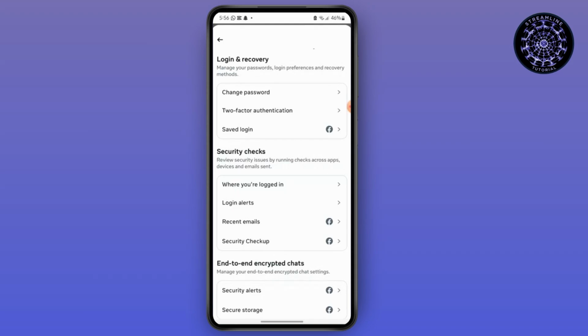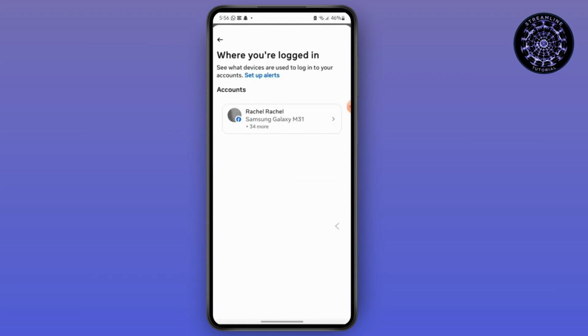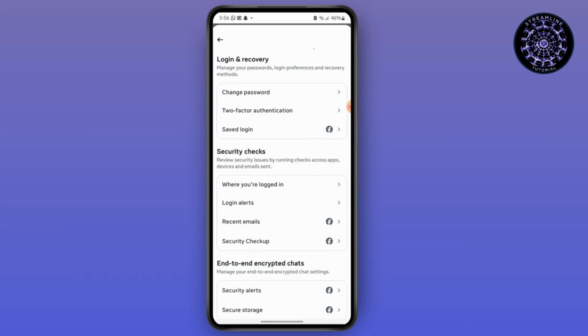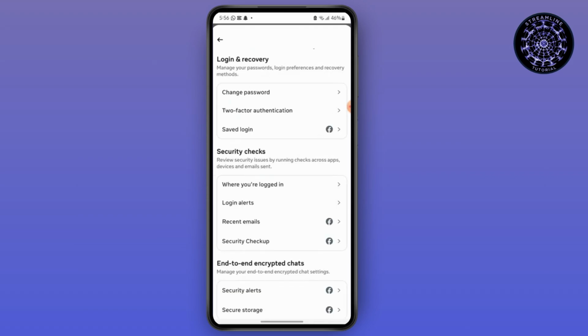Then go to where you are logged in. Here, see if any kind of suspicious devices or location have been used in order to log in to your account. Then go to login alerts. If there are any kind of safety concerns, you will be notified in this section.